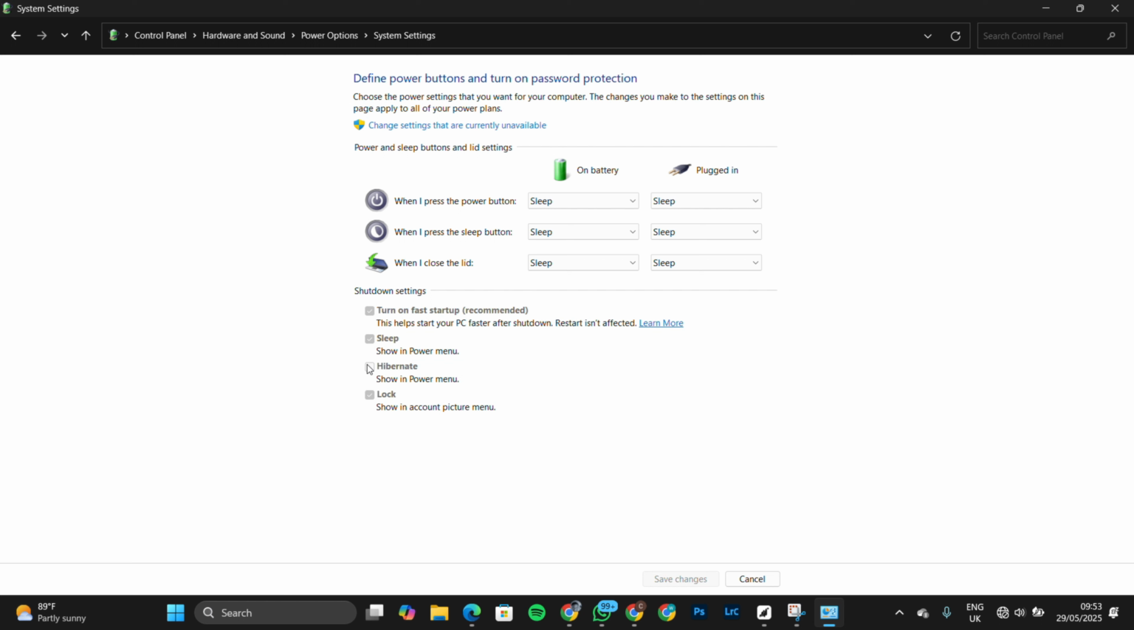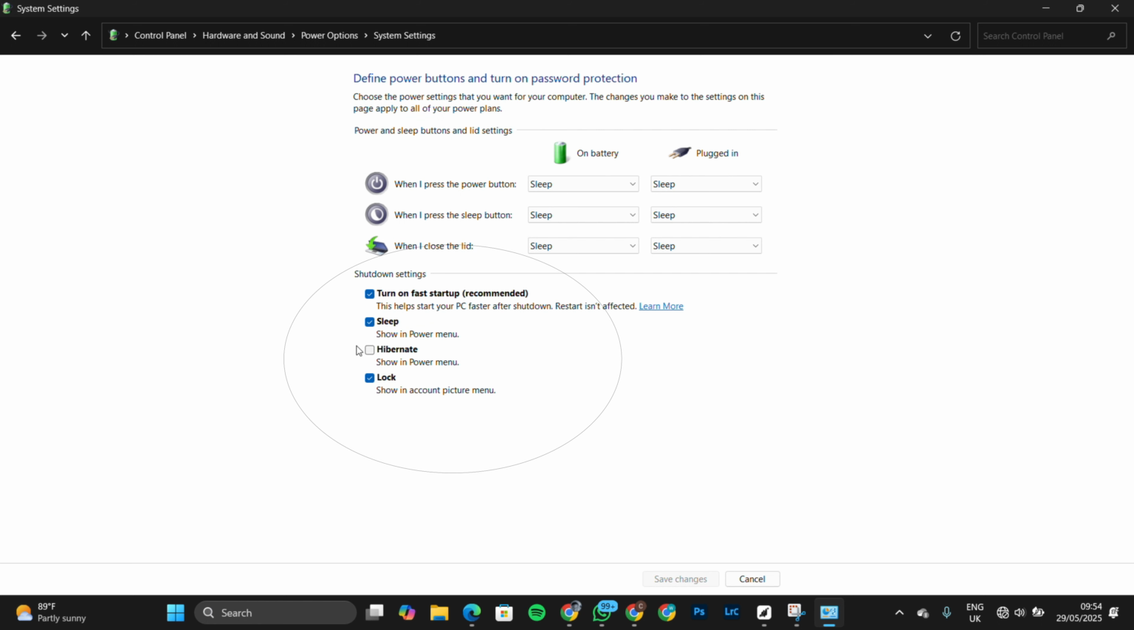So the best way to make this available to tap on is to scroll up and click on change settings that are currently unavailable. So I tap on this. Then once you do, you can see now you can actually edit and add Hibernate to it. So this way you can untick any one you don't want and you can tick the one you do. So after ticking my Hibernate, I come over to save changes and I tap on that too.